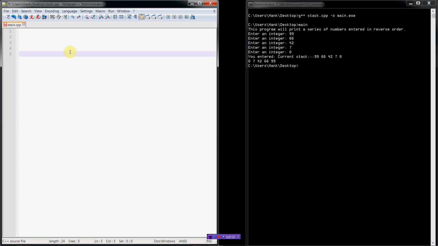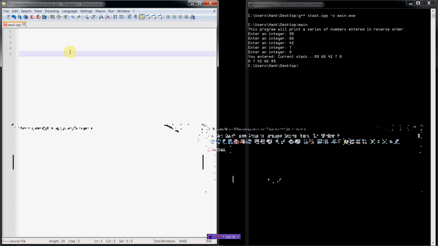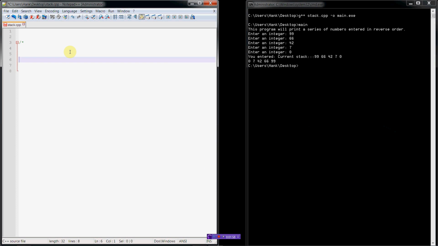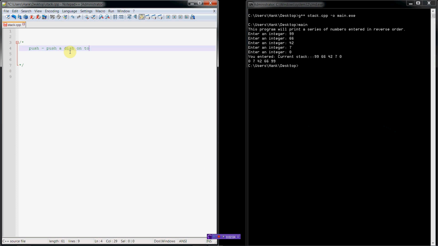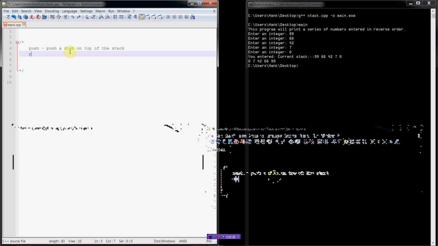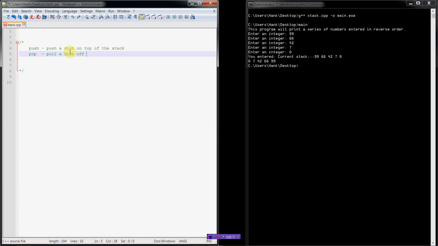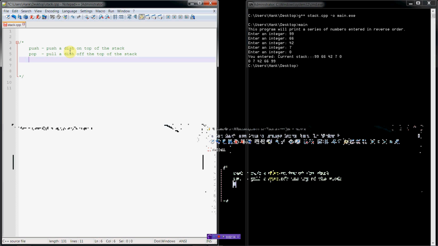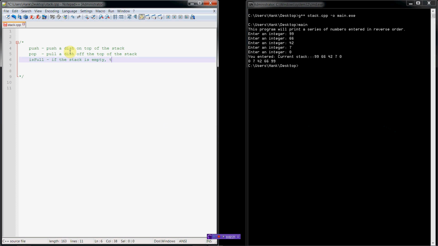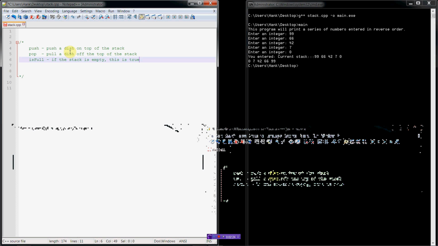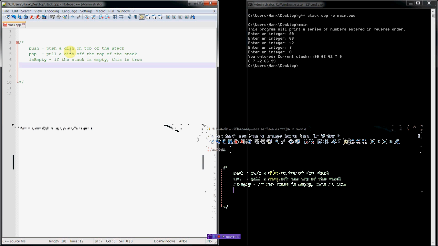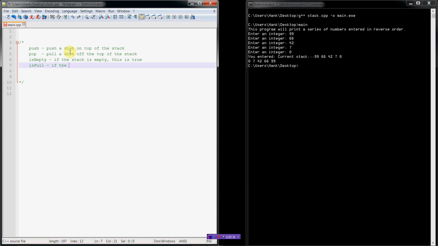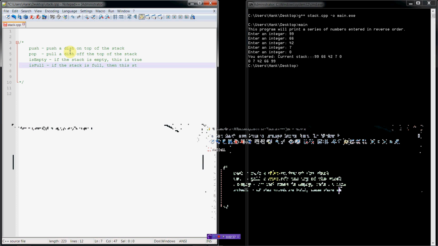That example illustrates the four fundamental operations of a stack. They are push, where we push a dish on top of the stack. There's pop, where we pull a dish off the top of the stack. And then we have isEmpty: if the stack is empty, then this is true. isFull is the fourth fundamental operation. If the stack is full, then this is true.